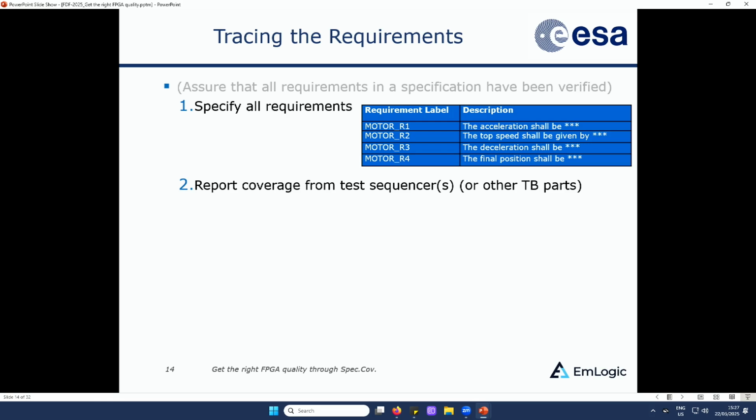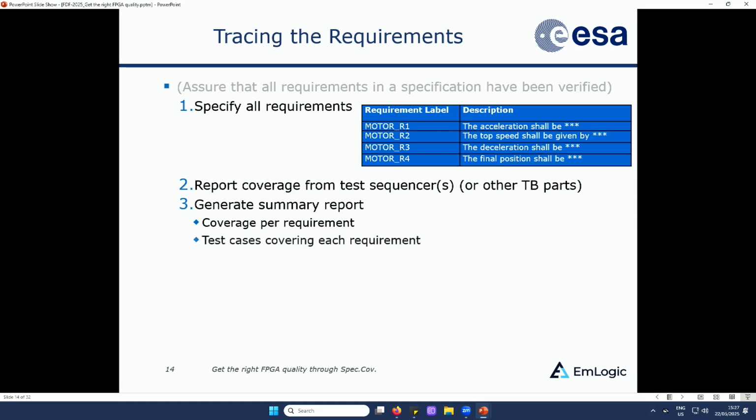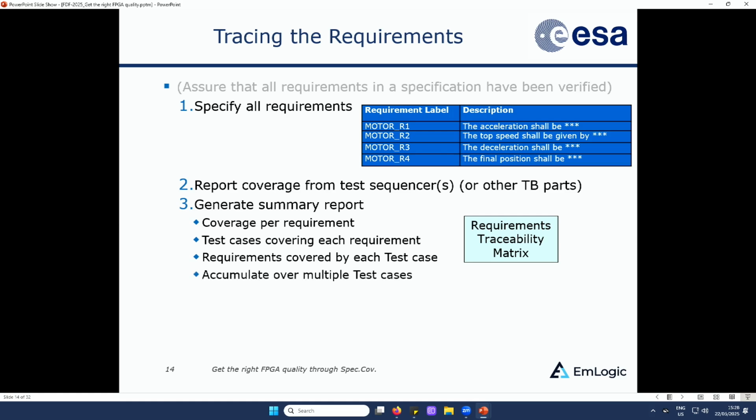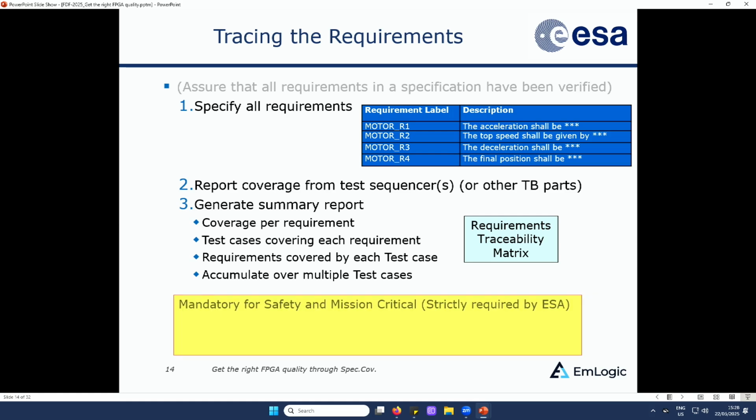Then we report coverage from our test sequencer or other parts of the test bench. And then we generate a summary report at the end from one or multiple test cases. And here we want to report different things. We want to report coverage per requirement. We want to report test cases covering each requirement and requirements covered by each test case. This is called requirements traceability matrix, and that's required for lots of different things. I'll come back to that. And as I said, we accumulate that over multiple test cases.